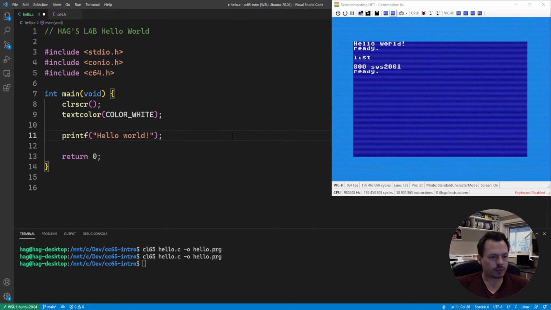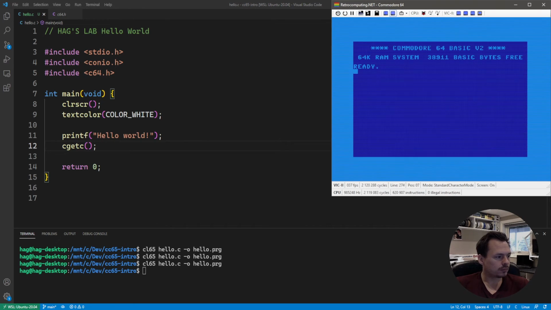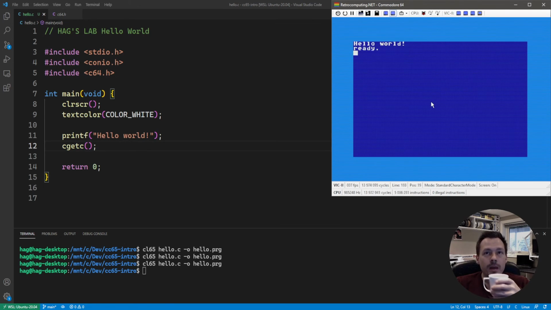So after we print our hello world text, we can just do cgetc. That should then wait for the user to press a key and then exit the main function. Ah, there we go, still in our program. And then I can press any key and we're back in BASIC.